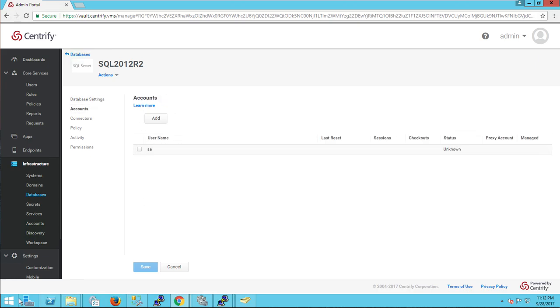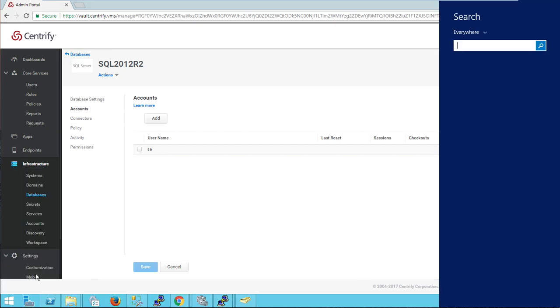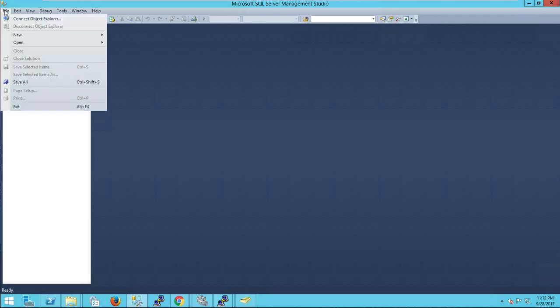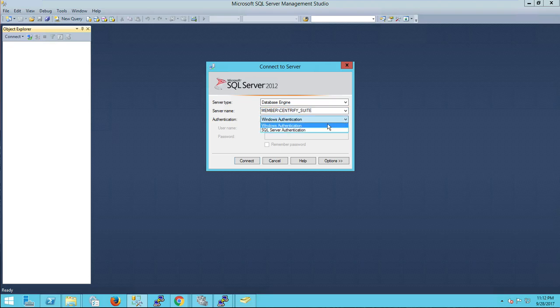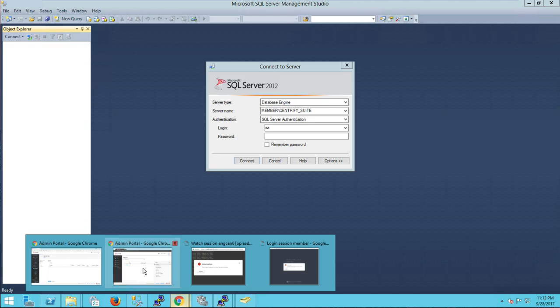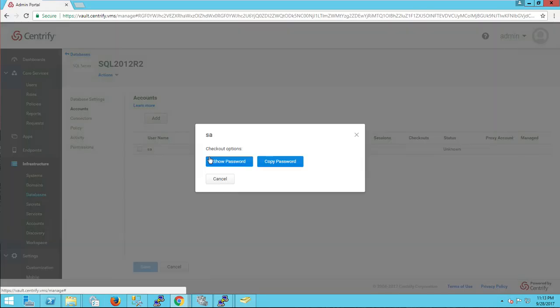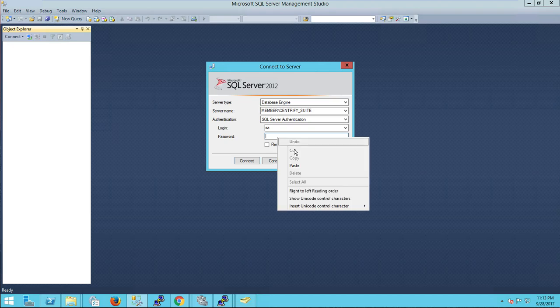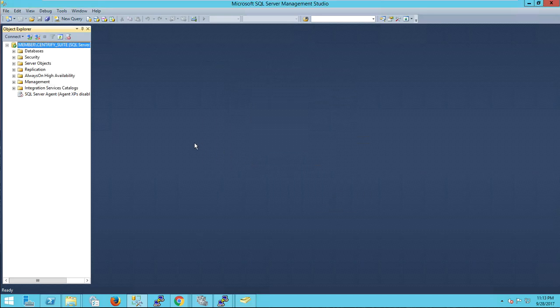So for example, I'm going to check out the SA password. Let me see if I have SQL Server Management Studio. Typically what you want to do is probably disconnect, and let's connect again. In this case, I'm going to use a local SQL account. Quite popular, this one, right? What I can do is right-click on it, check out. I can copy the password. Password has been copied. Now I can go back to SQL Manager and paste it here and do my connect, and notice that I was able to do that.